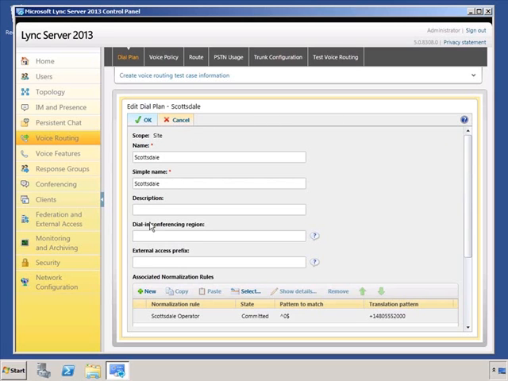You can see that within your dial plans, we have our dial-in conferencing regions. Dial-in conferencing regions are associated with dial-in conferencing numbers. So when you send off a meeting request, the first 3 telephone numbers associated with your conferencing region will get passed along with the meeting request. For the Scottsdale dial plan, I'm going to provide a conferencing region of Scottsdale.